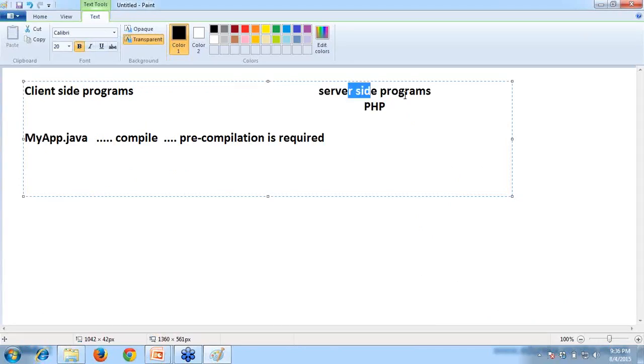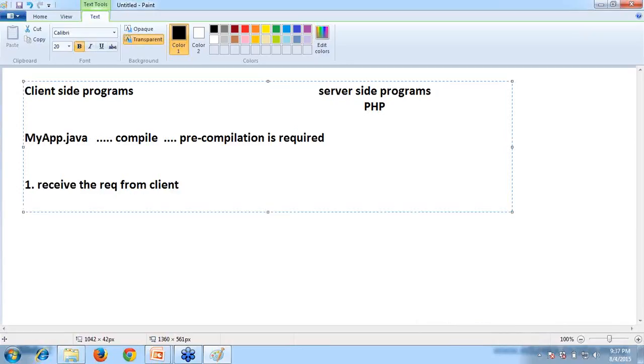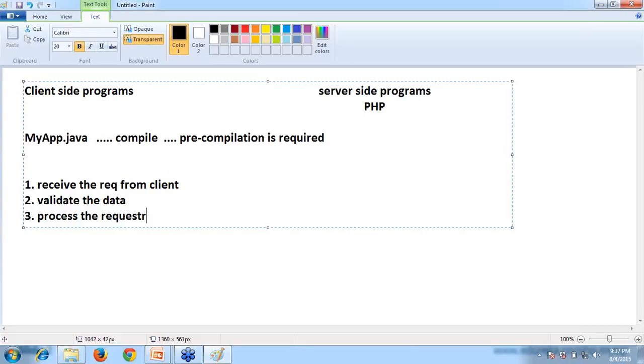So we took PHP. It is a server-side program. When you write a server-side program, what all things do you have to do? The first thing is the server-side program has to receive the request from client. The second thing it has to do is validate the data received. The third thing is to process the request. The fourth thing is to give the response back to the client. So these are the four things every server-side program has to do.